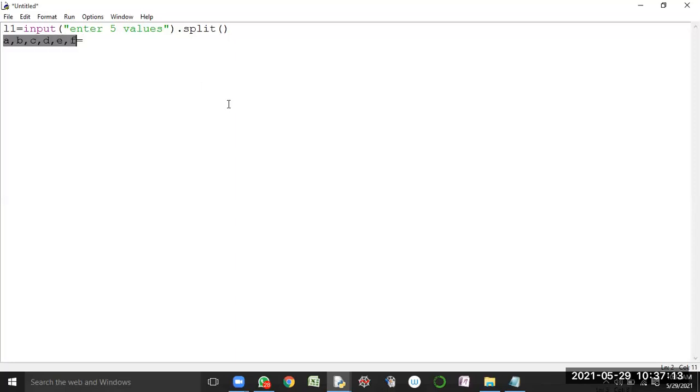How many variables? Sorry, 5 variables are needed, right? A comma B, A comma B comma C comma D comma E. That's it. And what I'm doing, I'm converting into integer data type, right? So where are the values available? The values are available within the list.